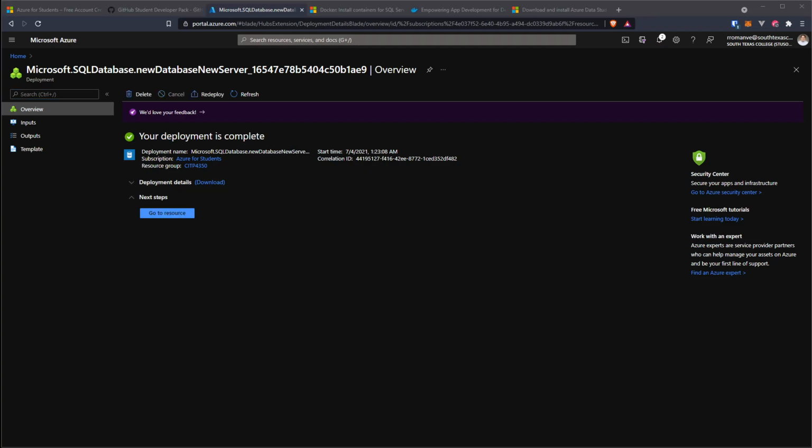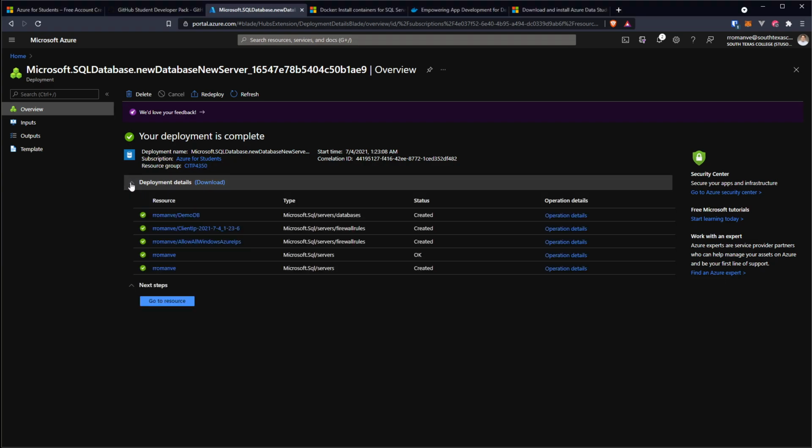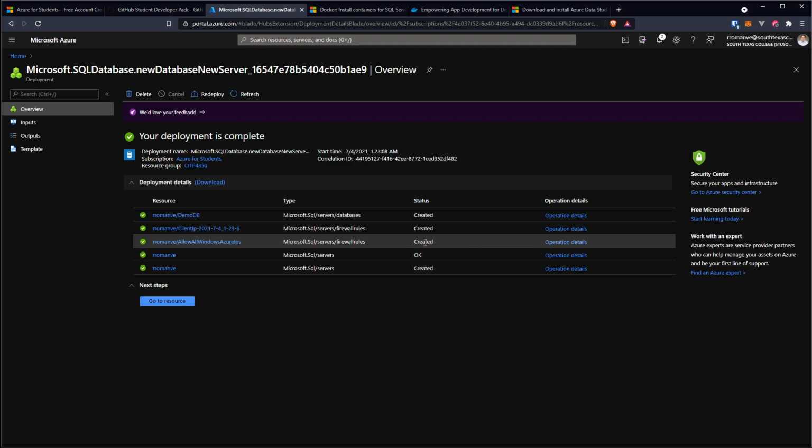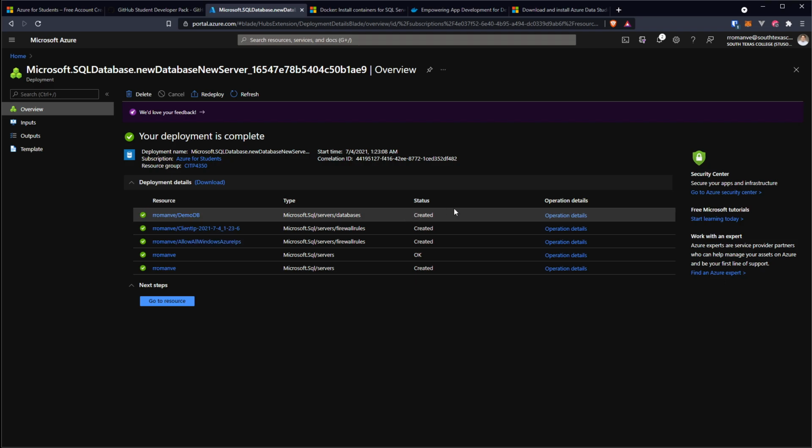Okay, it just finishes for me in like 6-7 minutes, more or less. And as you can see, my deployment is complete. I can actually see my details, and it created the servers. The server finished. It created the firewall rules that I specified. It created the database, so everything is there.